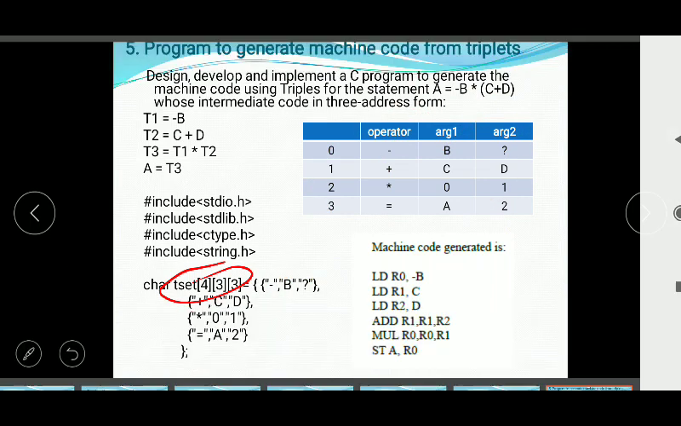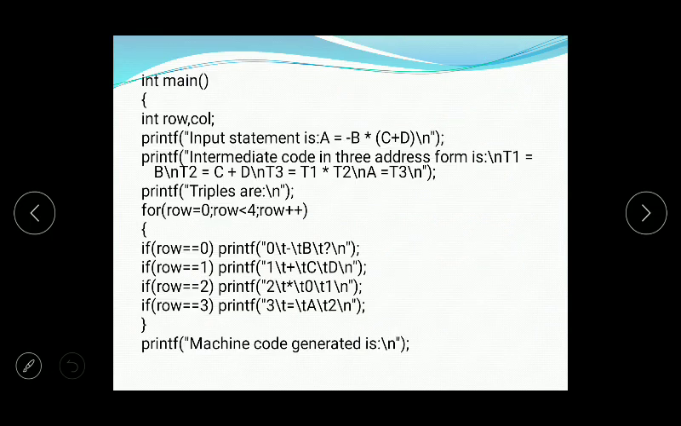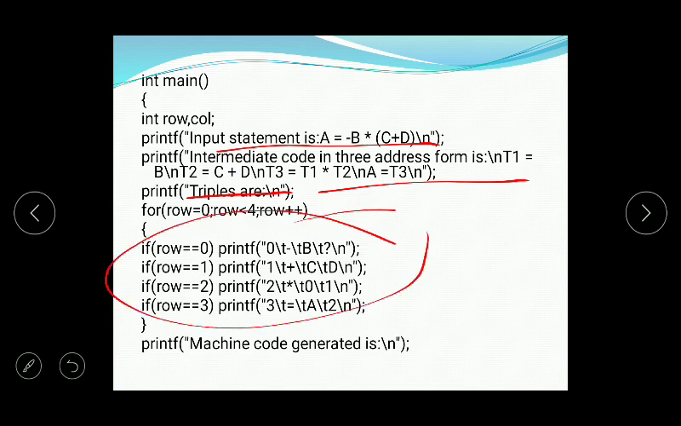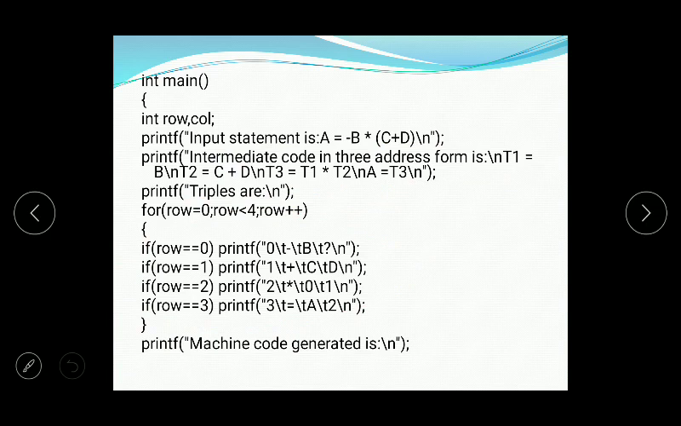Now let us consider the code. Here no special logic is there. Just first display the input statement, then display the intermediate code in the 3 address form, given in the question itself. Then represent the triple, the table which we have discussed in the previous slide. It is left to you; you can display by considering your own logic. So if row is equal to 0, then print the first row, print the second row, third row, like that. Then machine code generated is one printf statement.